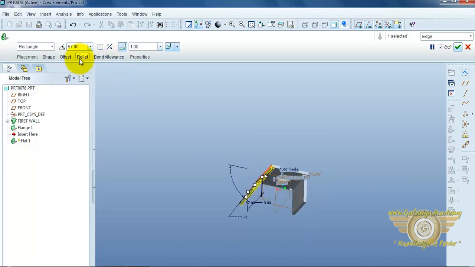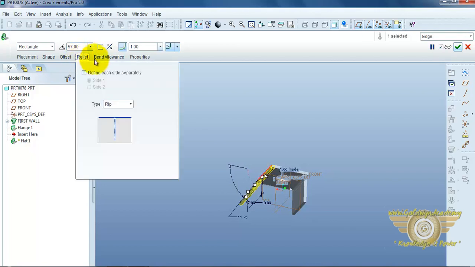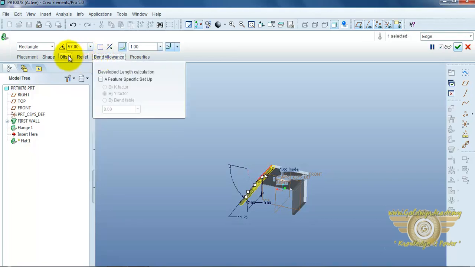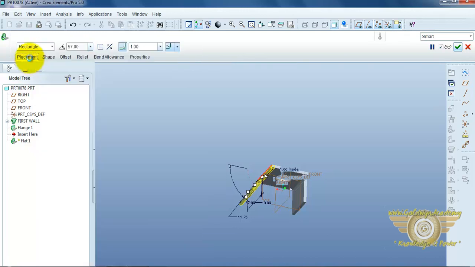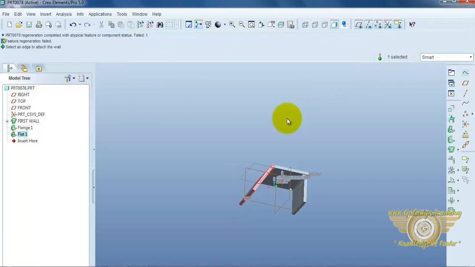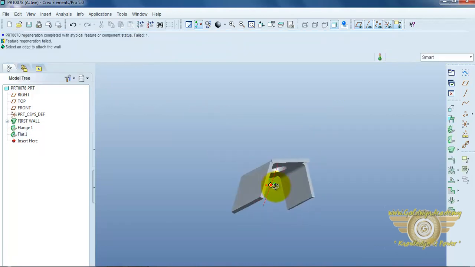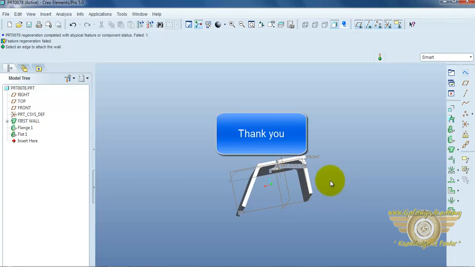In the flange, the same as a flange, you can also apply the relief, bend allowance, offset. Then done. Now you can do different processes. Extrude, you can make a hole in this wall and different shapes with the help of this tool. This is the main basics of the sheet metal.